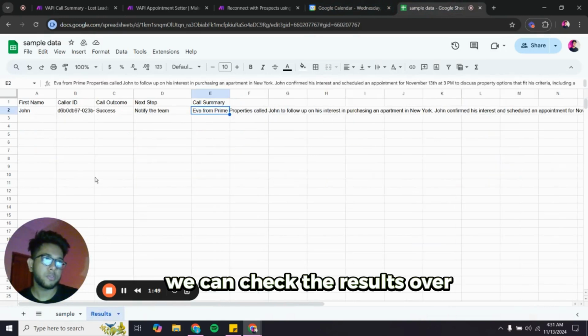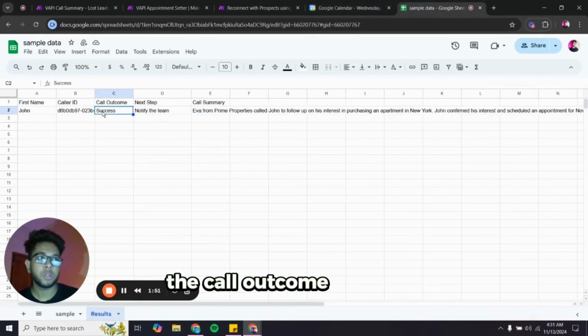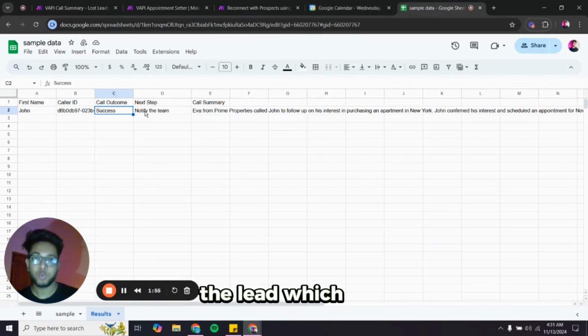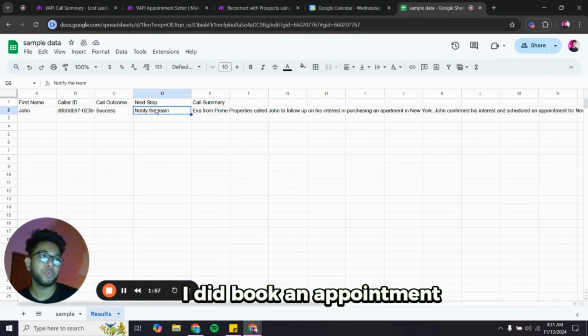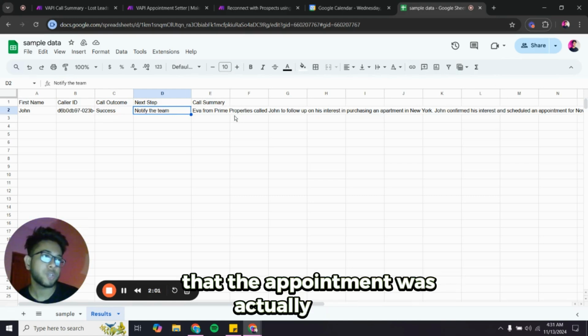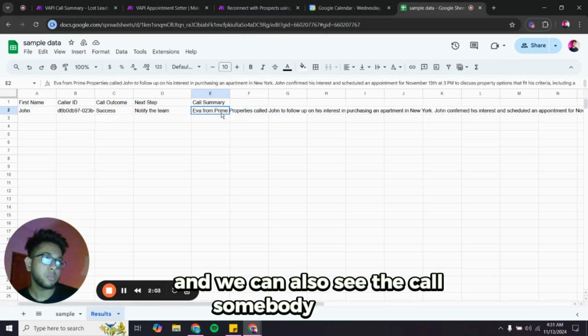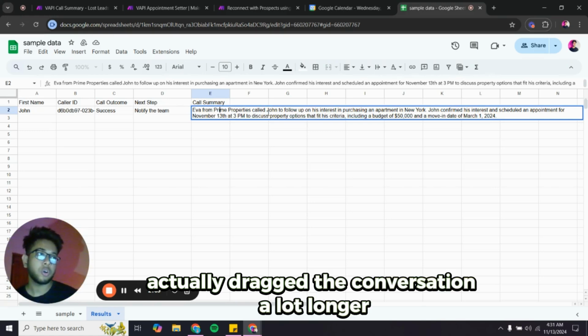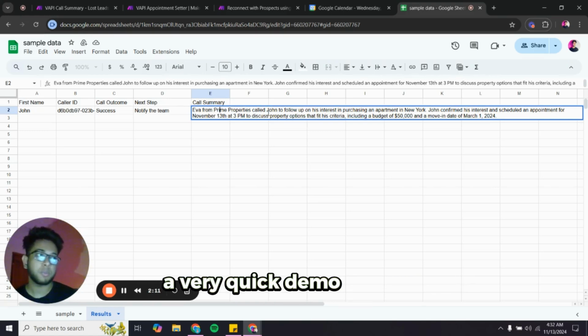we can check the results over here, and as you guys can see, the call outcome was success because the lead, which was me, did book an appointment. So the next step would be to notify the team that the appointment was actually booked. And we can also see the call summary over here. So yeah, that's how it looks. I could have actually dragged the conversation a lot longer, but I just wanted to show you guys a very quick demo of how this actually works.